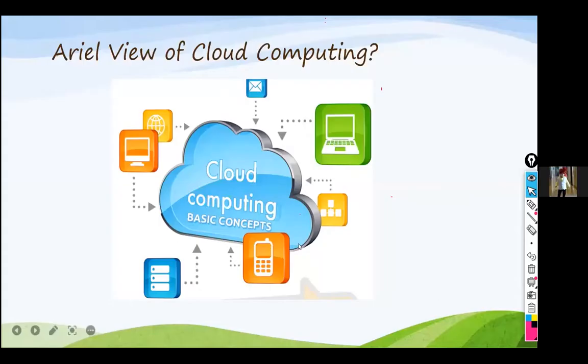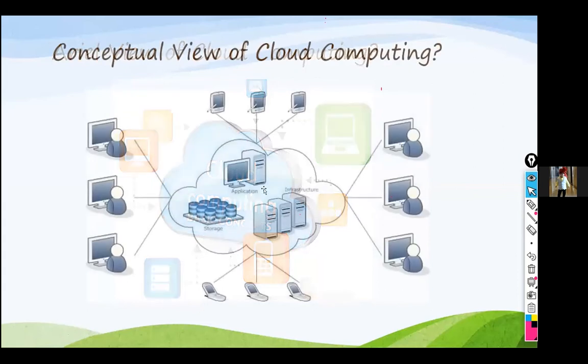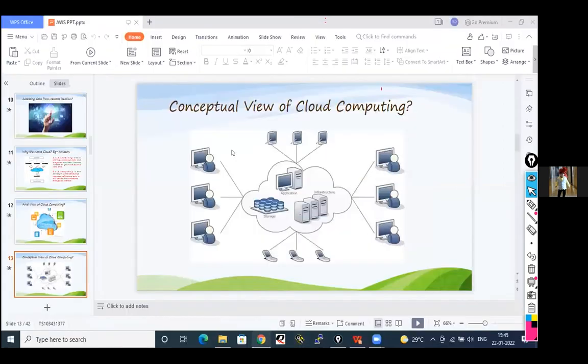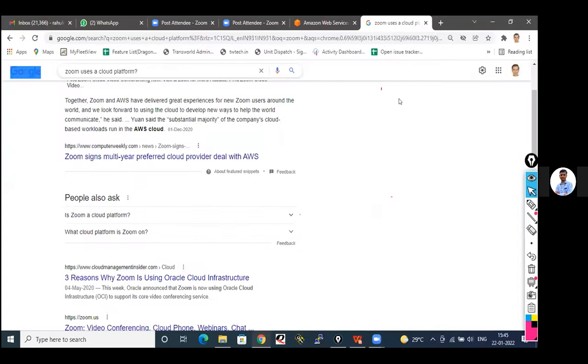Can you see the screen, everyone? Sir, yes. Can you see the Google? Okay. No, Google is not visible. Yes, now we can see Google. Now it is available.